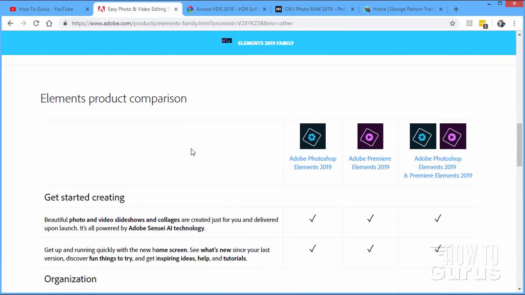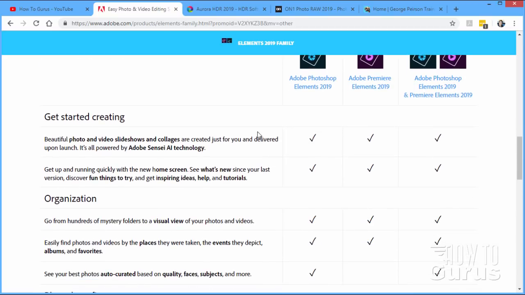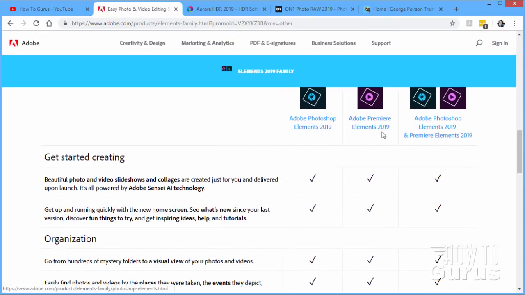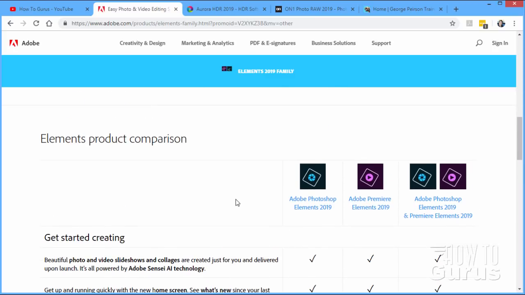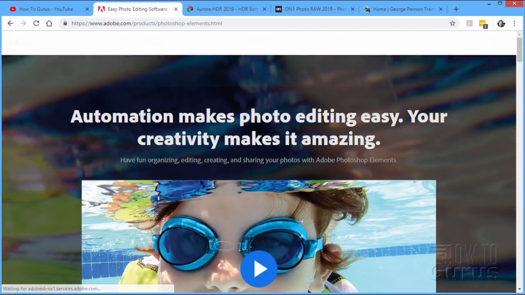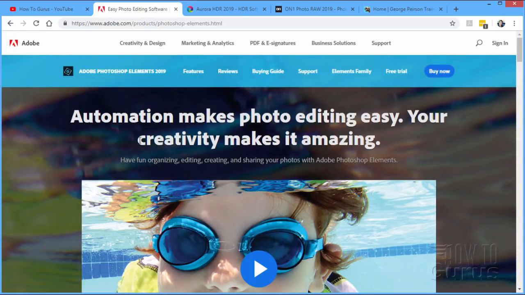Now, they have on this first page a comparison here of just the Photoshop and the Premiere Elements and the combined package, what you get in those two. But if you want to see what's actually new here in Photoshop Elements, just take a look and just click on this link right there. This goes into the Photoshop Elements part of that. Here we go.